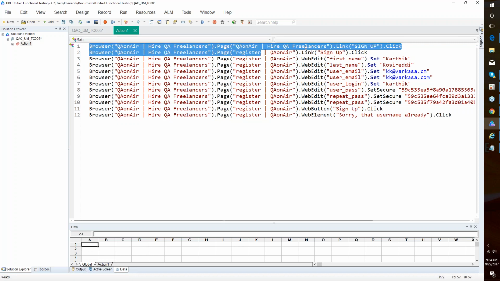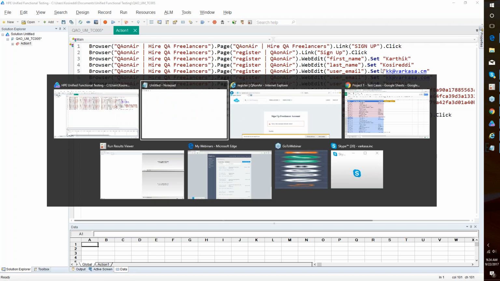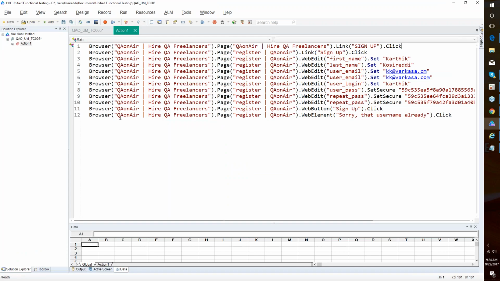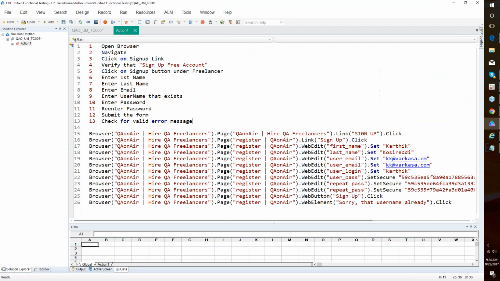Each line represents a step that we perform. It should, in fact, map and match with what we have done here. Manually, we've done this. Automation recording, we've done this. So I'm going to paste this here. Now, let's save this thing before I lose it again.